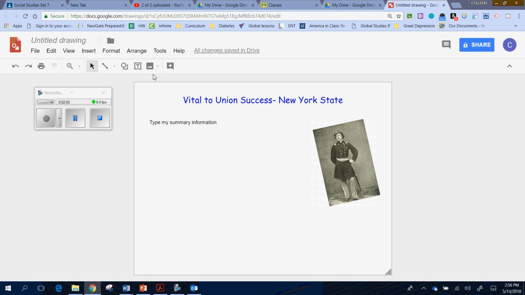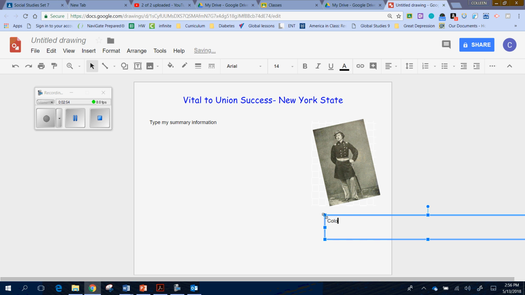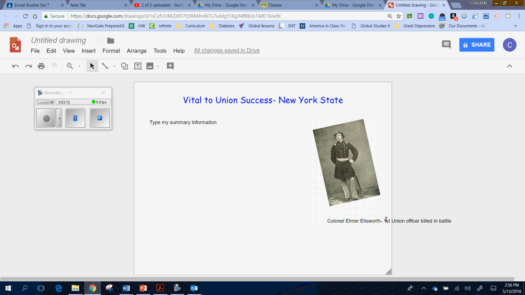Probably should put a caption underneath it so somebody knows what this is and say this is Colonel Elmer Ellsworth, first Union, oh, got to capitalize Union, officer killed in battle. Click off of that. Oh, I don't like how that looks, so that's okay.